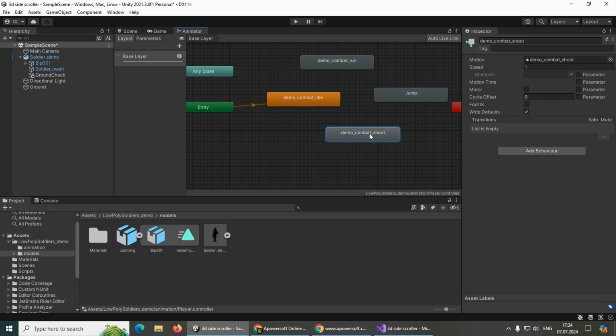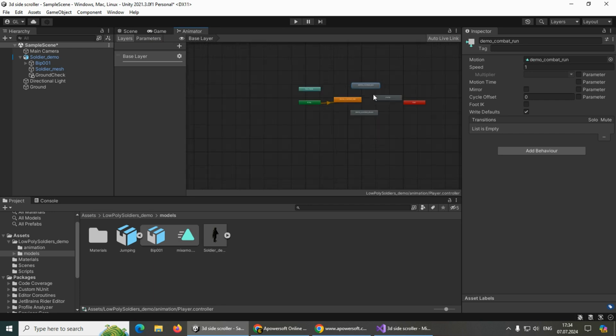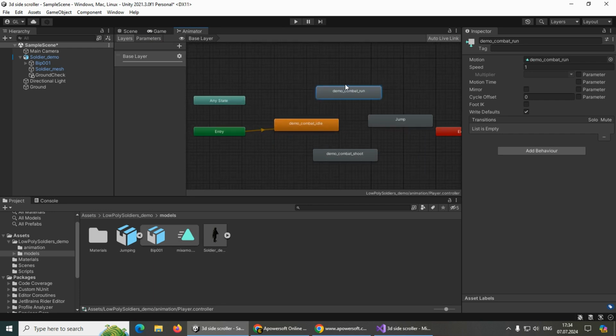Now that we have animations, in the next video, we will create some transitions between animations, and I will teach you how to work with them.